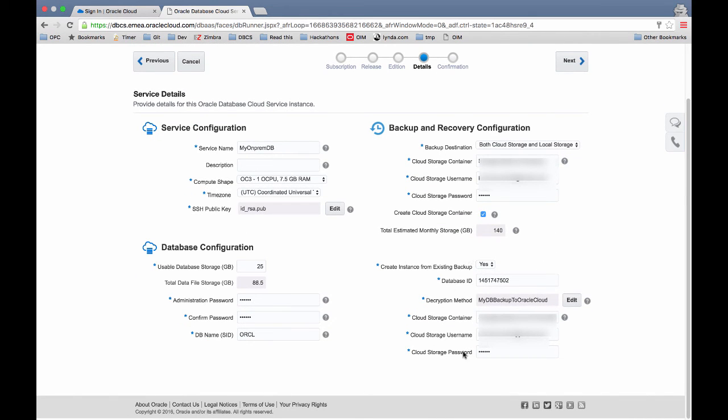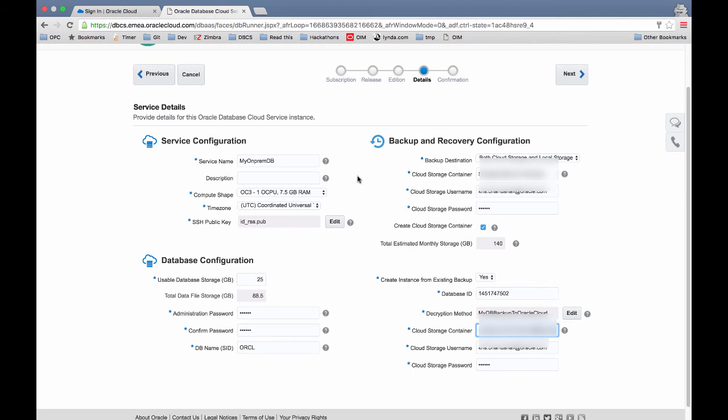On the restore configuration details here, this is important. I have to say create instance from existing backup, yes. Put in the database ID, you need to get it from your source database. This is the RMAN key that we had saved when we encrypted the RMAN backup. So as you can see, I have to provide that. And then the name of the container, which was on-prem DB backup. So that needed to be provided along with the credentials. So that's all you need for the service details page.